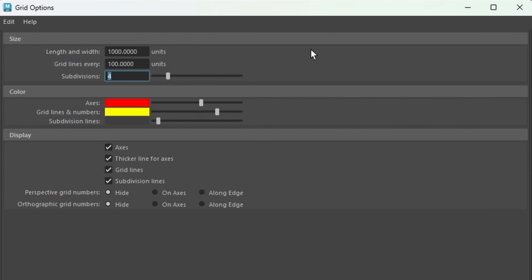This is what I like to run. 1,000 units, which is 10 meters, 100 for the grid lines, and then subdivide the grid lines that have enough for.